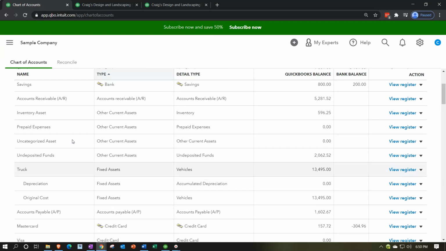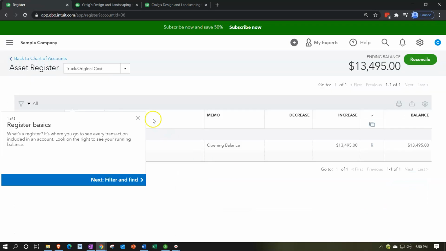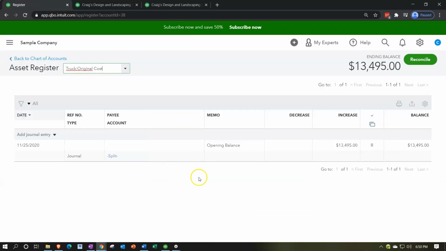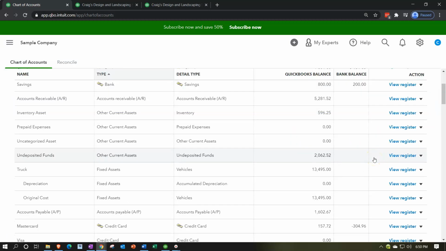So I might then go into, let's say, a fixed asset account like the truck. So here's the truck, and I could go, okay, this is the truck register, and then I can just record the increase to the truck, and the other side would then go to the loan. And so if there's just two accounts involved, it could be a nice way to enter transactions that are non-normal, to use these other registers.